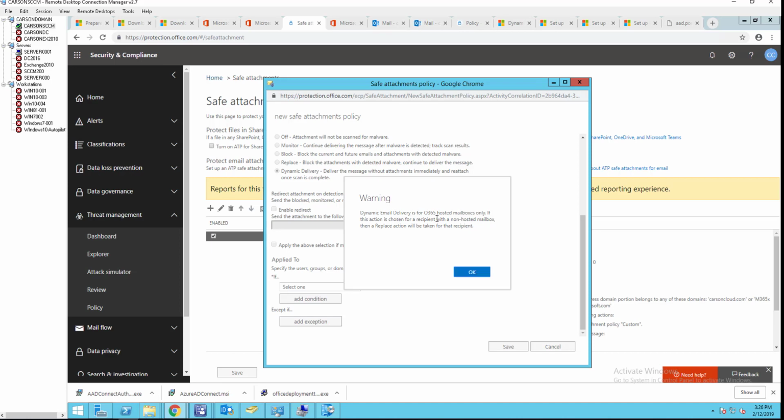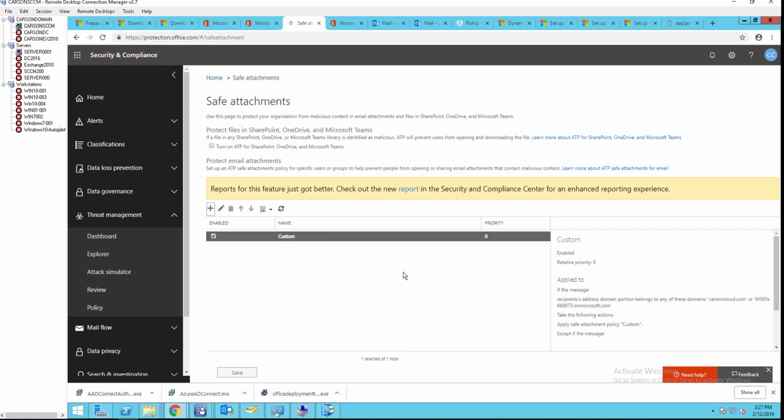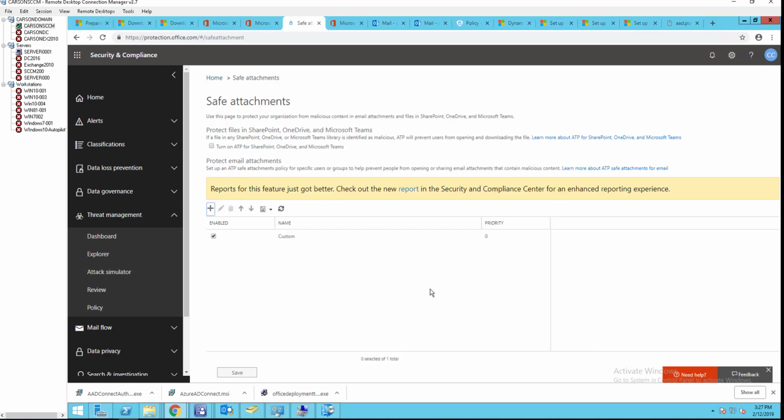Dynamic email delivery is for O365 hosted mailboxes only. If this action is chosen for a recipient with a non-hosted mailbox, then a replace action will be taken. So this policy only applies with the dynamic options here. It's only applied to mailboxes that are already on the cloud, but if they are on-premises, they're going to receive this policy instead: replace, block the attachment with detected malware, and continue to deliver the message. So that is the attachment.